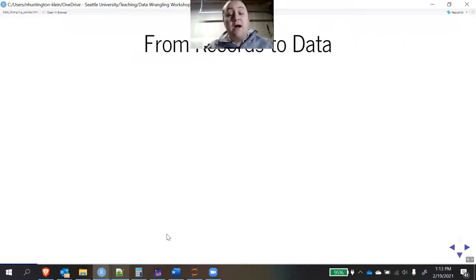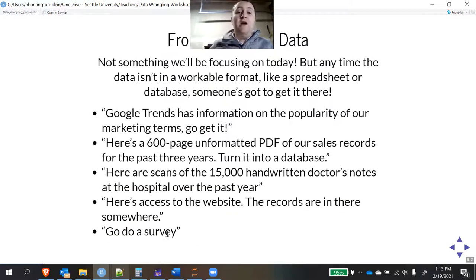So let's start with going from records to data. What do I mean by this? Records are any sort of information that is out there in a format that you can access. Right? It might not be in a nice data format.